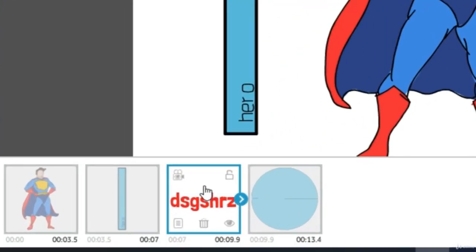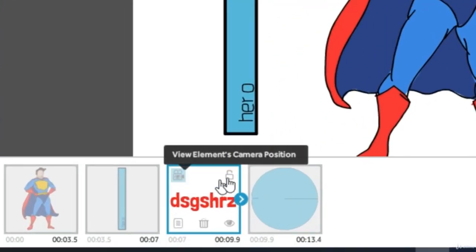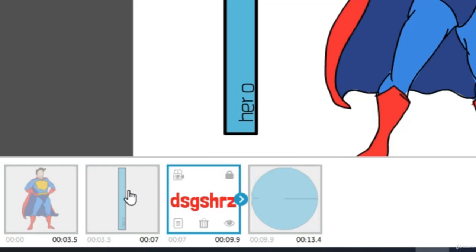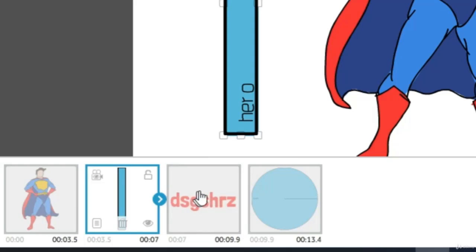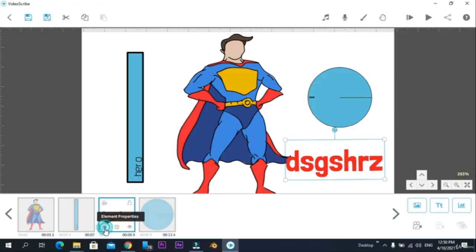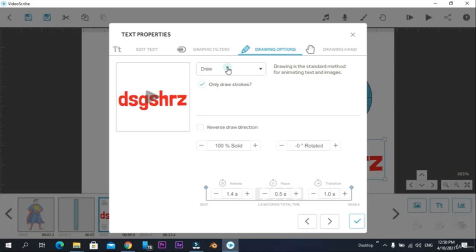And you can see here we have some options like view element and camera position. If you want to lock this element, you can also lock it. If you lock it, then the position will not change, because if you keep it in third position and it is locked, then it is not going to change. And from here you can also change the properties of the element, like it should be draw, or it should move on, or it can be fade in.